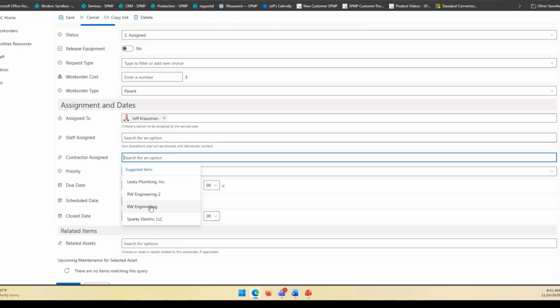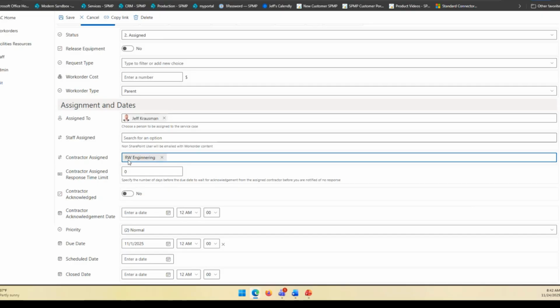Now this is different in our V16 product from our earlier version as well. Let's say that the door lock's broken and we need RW engineering to fix it. As you click this, it opens up additional fields. What we've added to this product now is the ability to notify a contractor that a work order has been created. So this contractor in this case would get an email stating that a work order has been generated, and the details of the work order will be sent in that email.